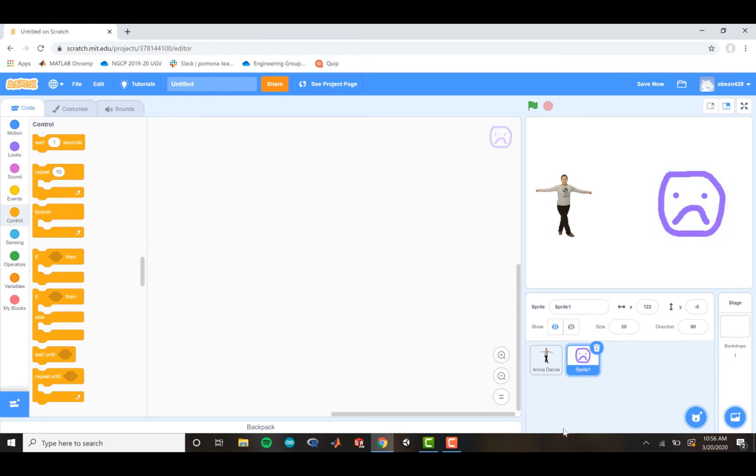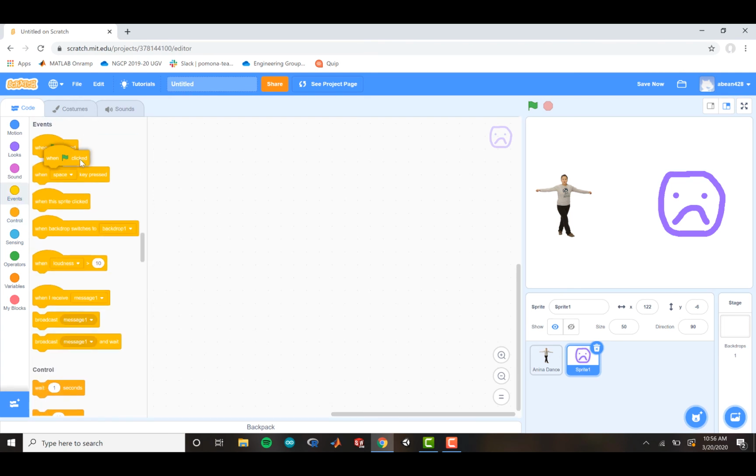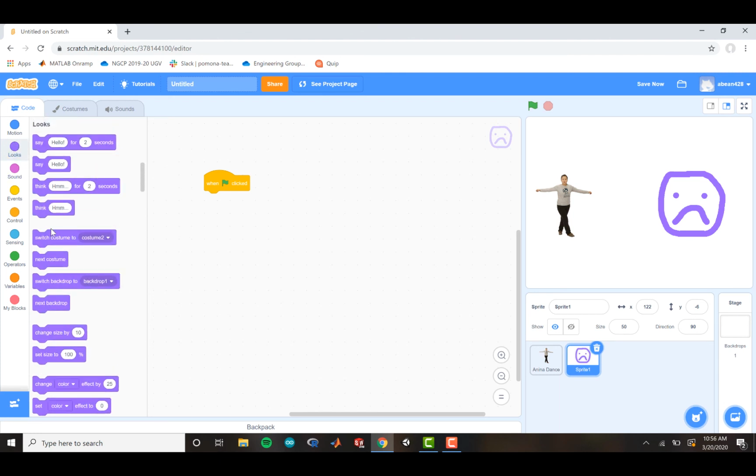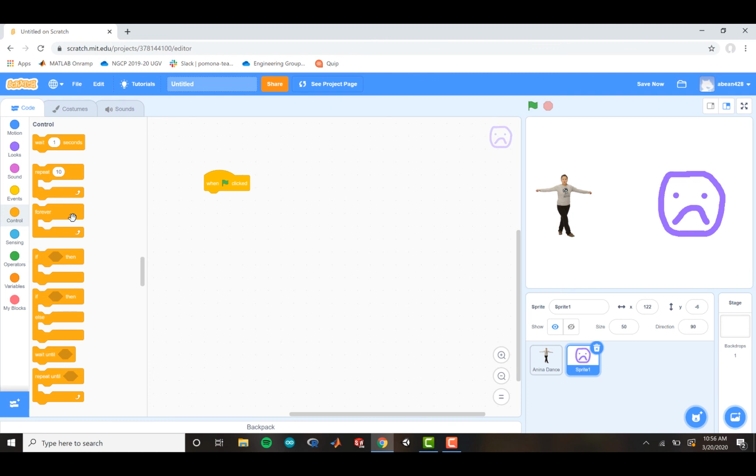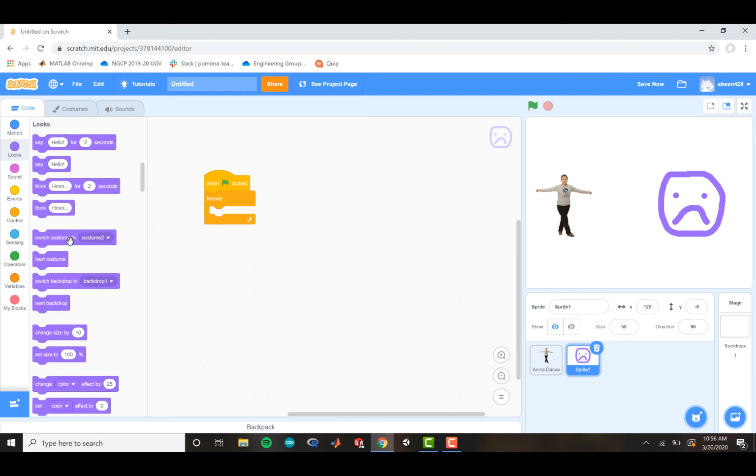So I'm gonna click on my face sprite, and I'm gonna program it to switch costumes, right? But first things first, we need to have our events block, right? Because we always need an events block when we do any new line of code. But before even that, let's set it up correctly so our program does not fail. Because we're going to be switching costumes forever, right? Grab that forever block. Go back to looks, and we're going to switch costume, right? And then we're going to switch from happy, right?